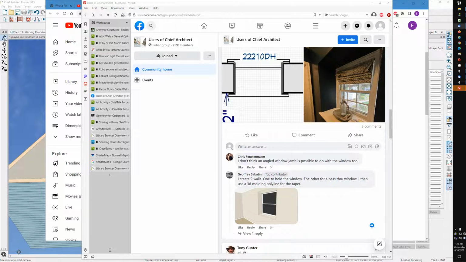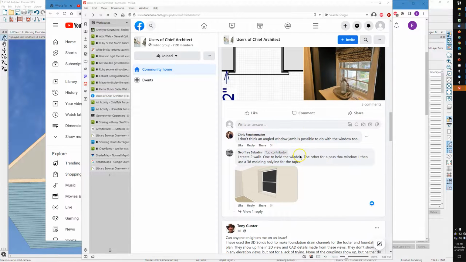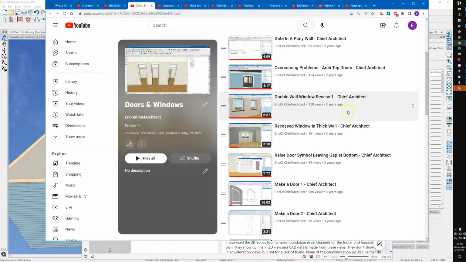I noticed this post on the Facebook Chief Architect group about doing a window in a thick wall with what I would call splayed sides, angled window jamb. I've done a couple of videos. This double wall window recess shows creating a symbol to do that.